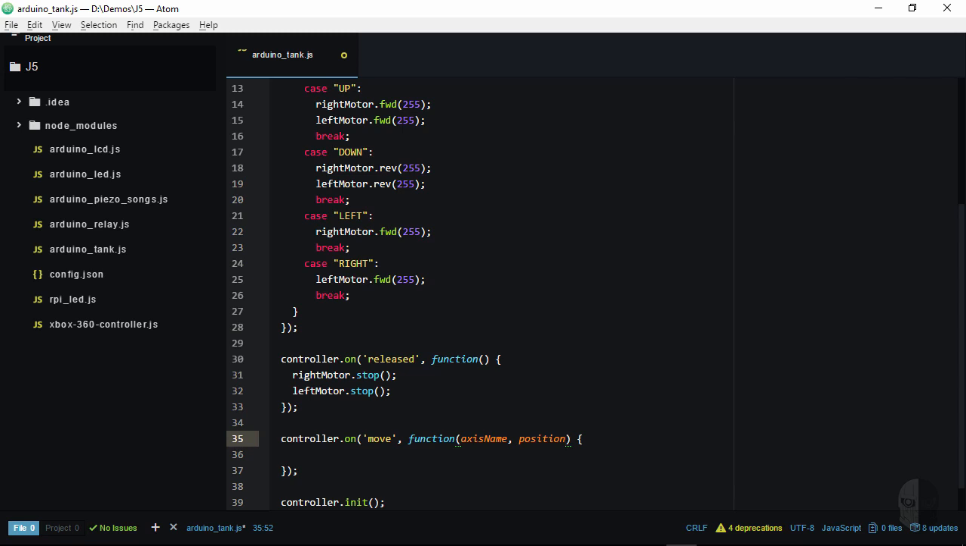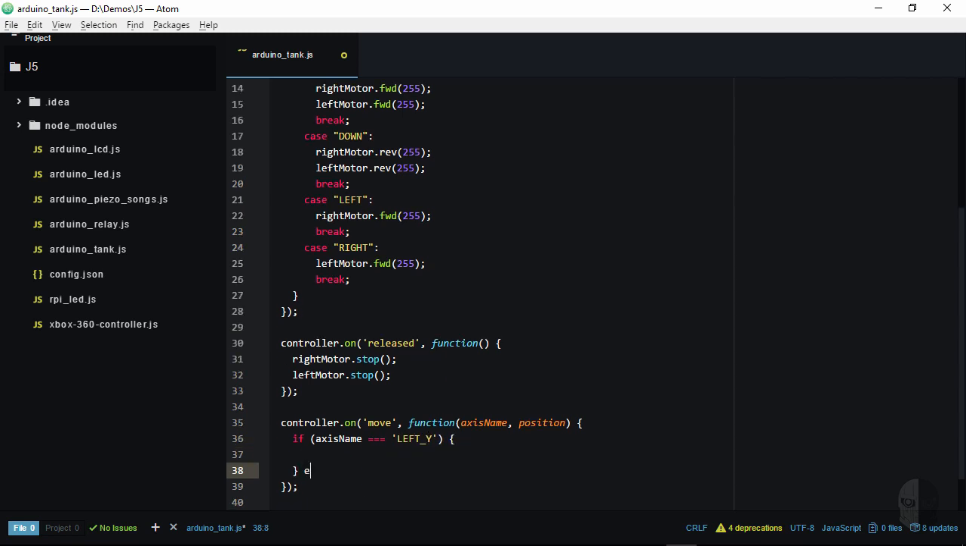I will, however, handle the cases when movement is detected on either one of the Y-axes, so in my handler, I will add an if-else block that checks to see if the axis name passed in matches the name of the left or right Y-axes.